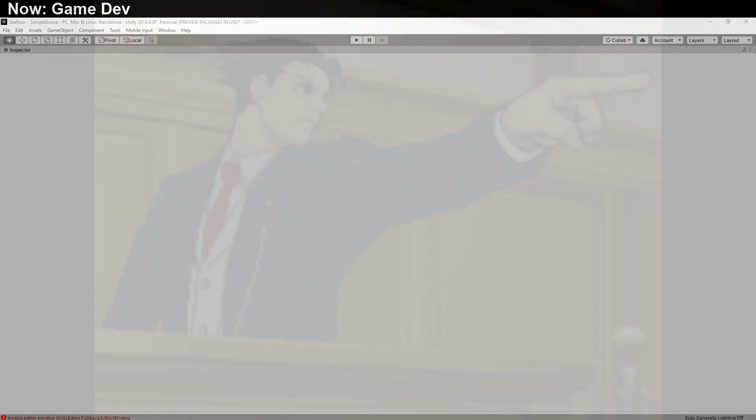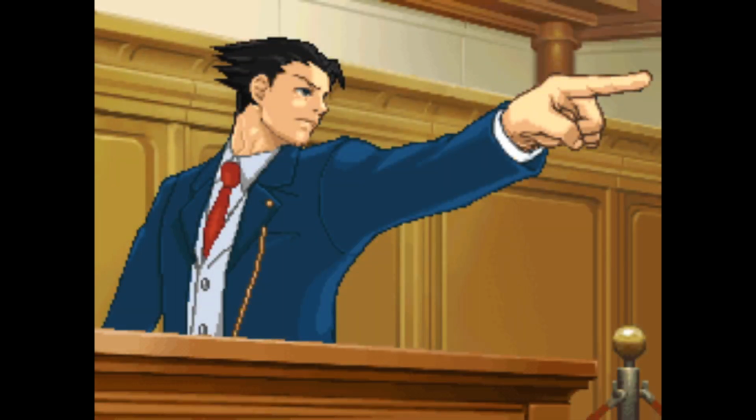Good job, Unity. I accidentally hit Shift Space and you broke. Fucking hell. Alright, well, let's pop you up with Phoenix Wright while I try and figure out what to do about Unity just randomly breaking when you hit Shift Space.